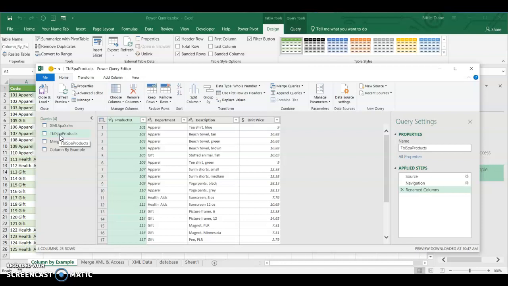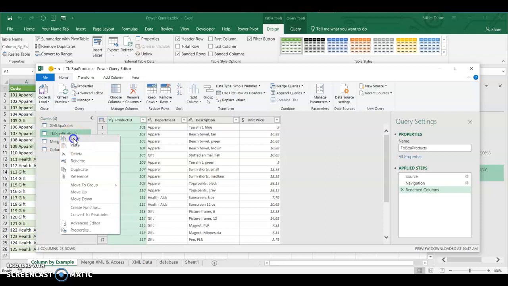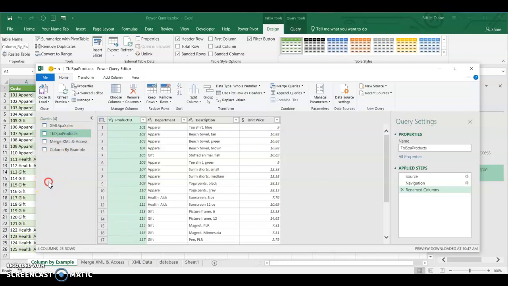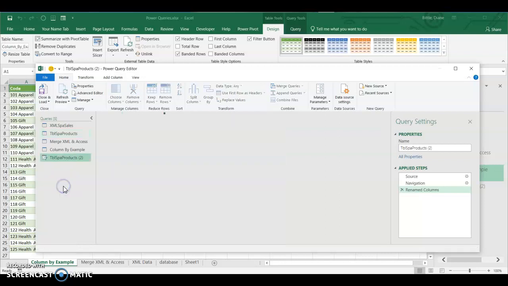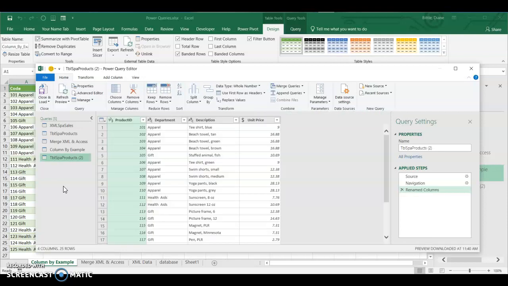You can right-click on the table spas product and choose copy, and then right-click in the blank area of the navigational pane and choose paste. And this creates a duplicate of your table spa products. Let's rename this one though custom column, because we're going to create a custom column in this.